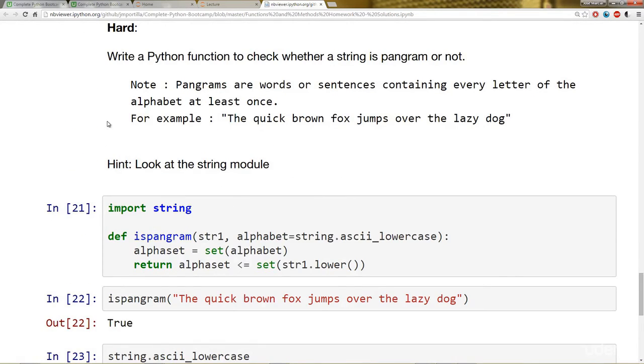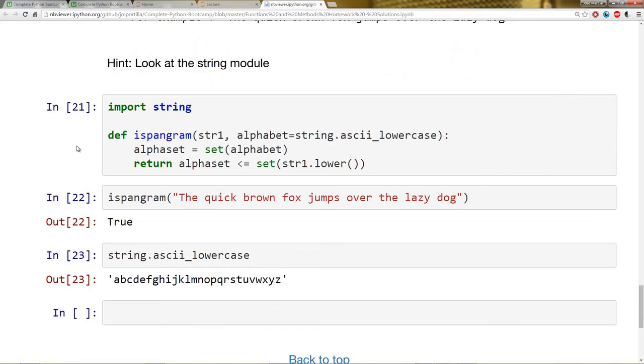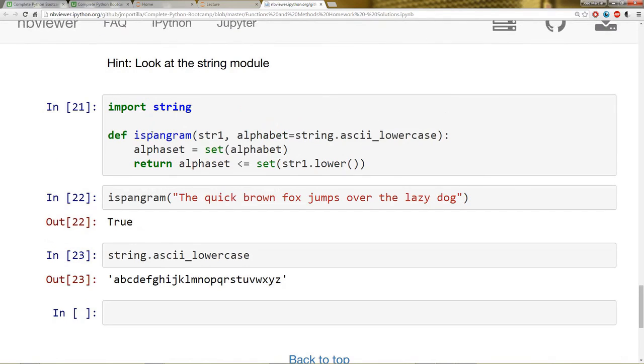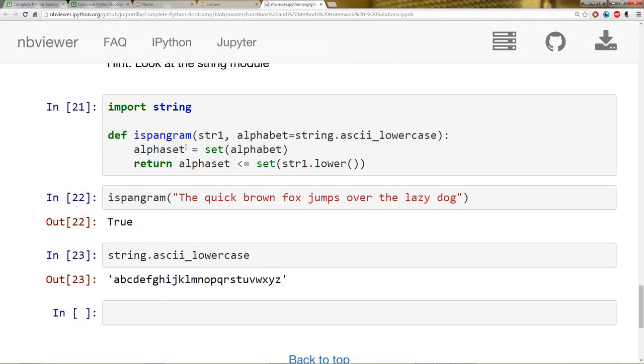And then the last one was a little harder, to write a Python function to check whether a string is a pangram or not. I mentioned the string module, so what I did here was I used set to say this alpha set is equal to the set of the alphabet, and then I wanted you to return the alpha set, which was less than or equal to the set of the first string, everything lowercase. So go ahead and read over that one, make sure you fully understand it. I know it's pretty tricky, but this boolean is the main trick here as far as this function's implementation.